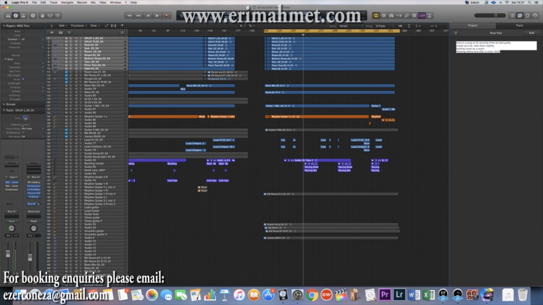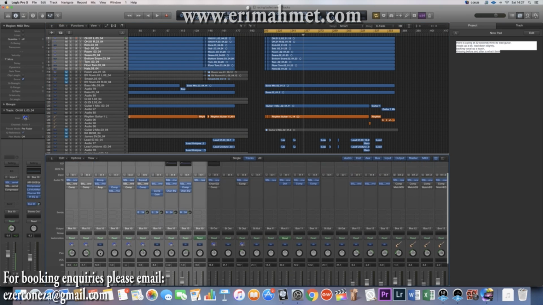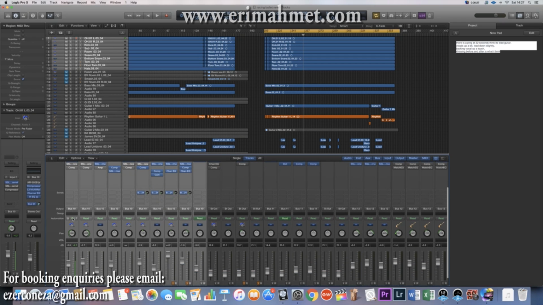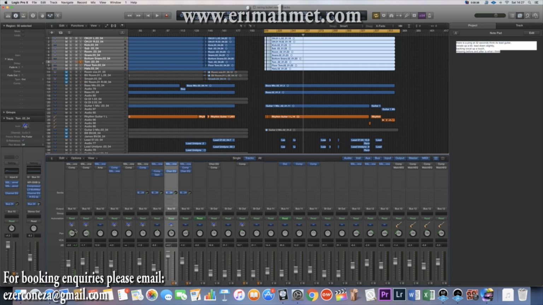So if you go to your Logic session and go to the mixer, you'll find all your effects here. And you can see there's two kind of square rectangle-y bits, one that says group and one that says VCA. We want the group one. So what we want to do is select which channels we want to go in a group.